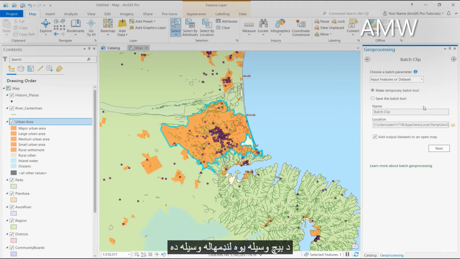A batch tool is a temporary tool that allows you to process multiple input datasets. Most geoprocessing tools can be run as batch tools. You can also save a batch tool to make it permanent.